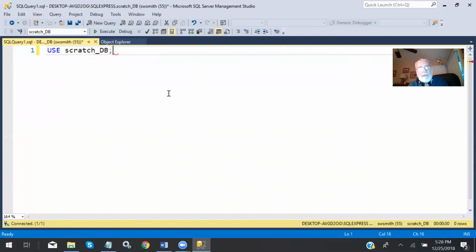All of our programs will begin by saying use and the database name. If I don't say use a particular database, it's going to go to ScratchDB because that's my default. But I'm going to say use ScratchDB anyway. If you don't say that, I'm going to take a point off of your grade because we're supposed to always say what database we are using.